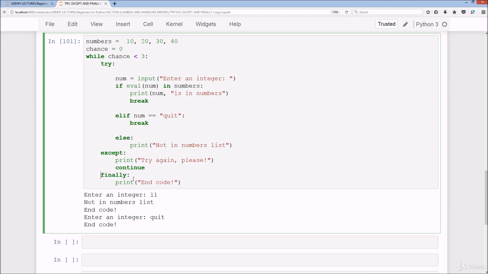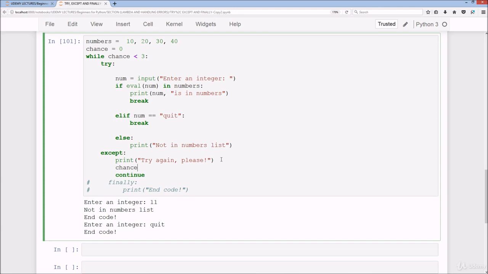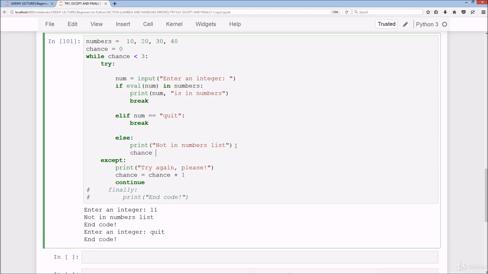We don't really need the finally, so I'm actually going to comment that out, because it's rather annoying having the end code. It doesn't really make much sense because it keeps saying end code all the time. And then we're going to put in chance equals chance plus 1. And also for the else, we have chance equals chance plus 1. And that should be all of it, really. Okay. So we should hopefully have the running of this code where it's going to run a maximum of 3 times. So we have 3 chances to get the correct answer.